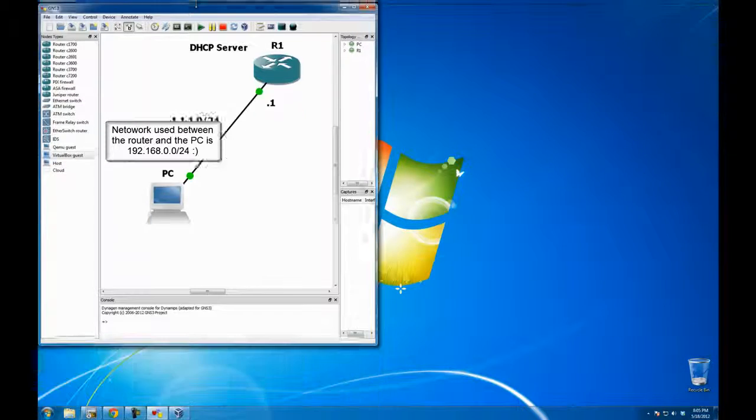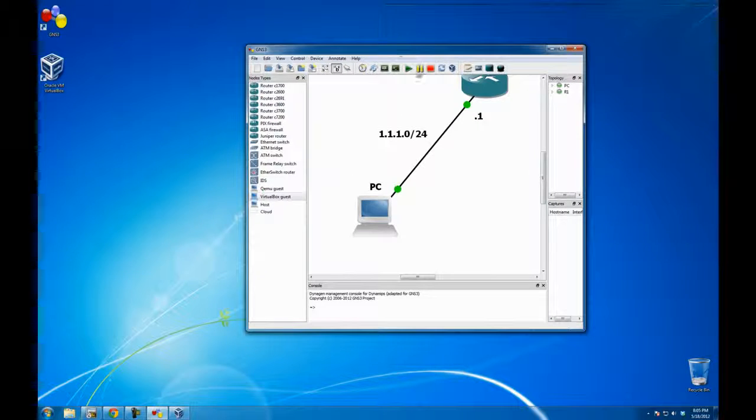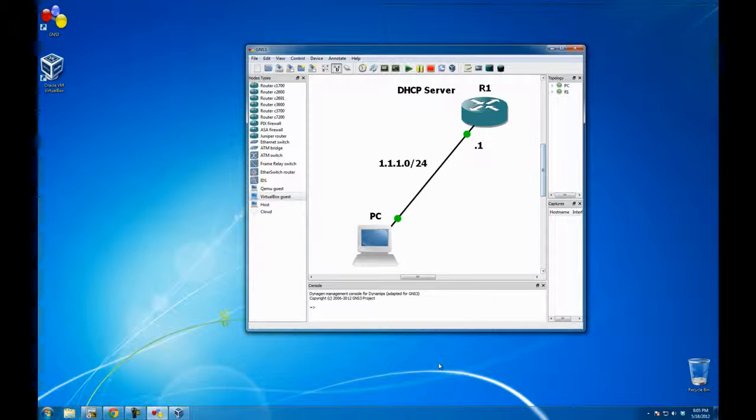VirtualBox, as you may know, is similar to virtual machines that's fairly popular, but the difference is VirtualBox is free.